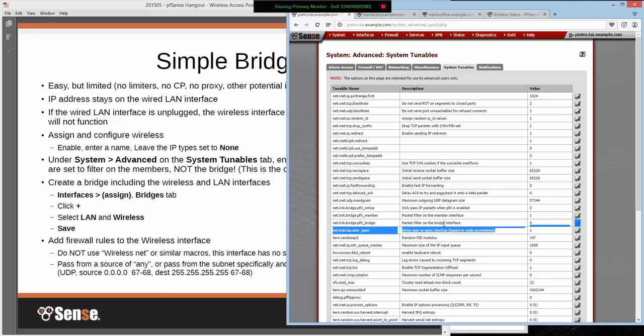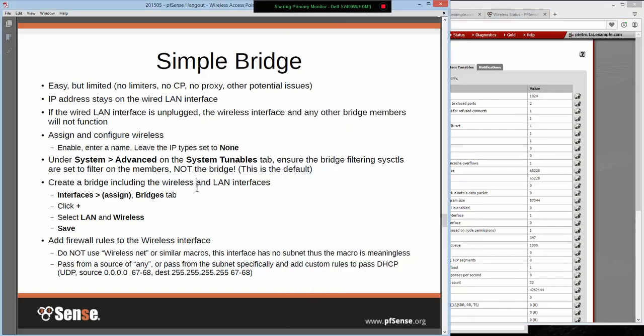And this one is set to 0 to filter on the bridge itself, because in this instance, your bridge is not assigned, so it wouldn't have any rules. So this is how you'd want to set it if you were going to just do a simple bridge. And you want to make sure it's set that way before you start, otherwise you can break something. So yeah, you check those out.